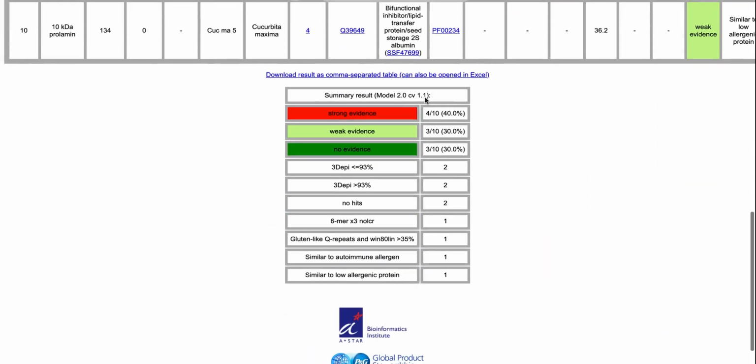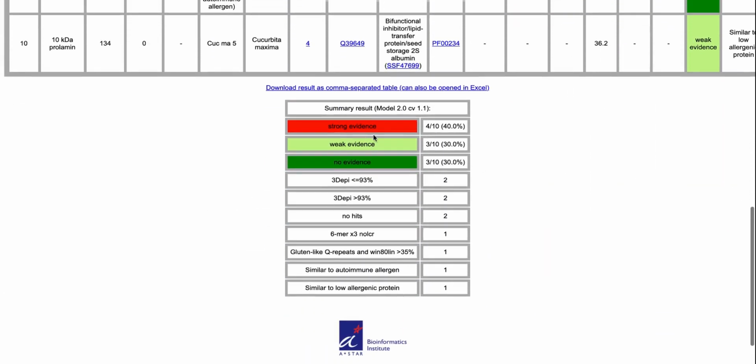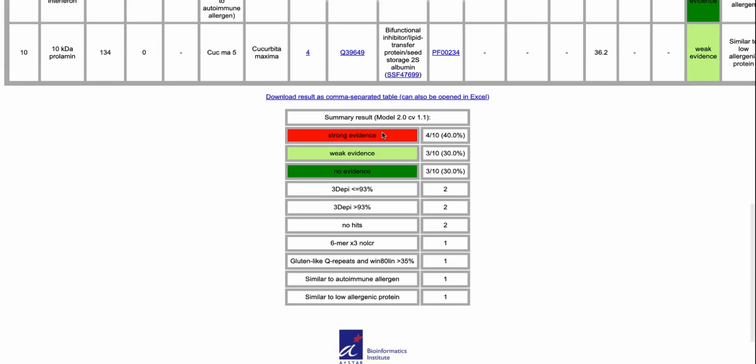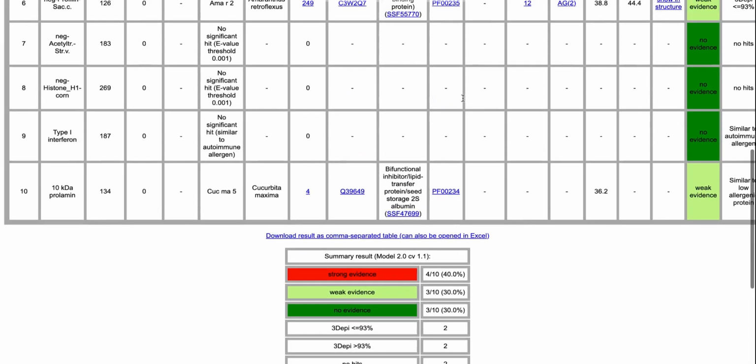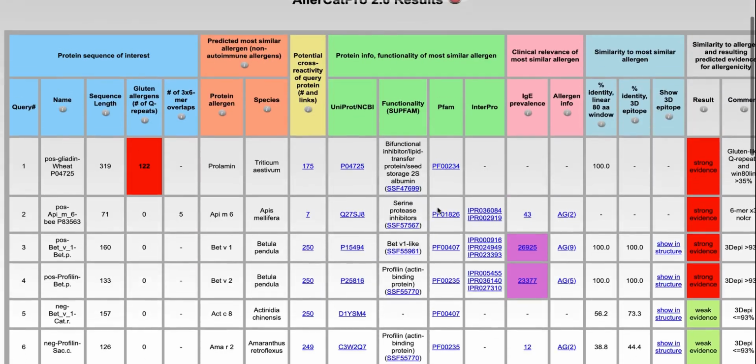So here in this table, you can see that out of 10, 4 proteins have a strong evidence that 4 proteins are allergen. For 3 proteins we have a weak evidence, and for 3 proteins we don't have any evidence. And you can download these results in the form of Excel.